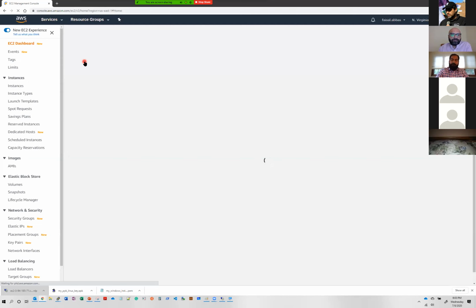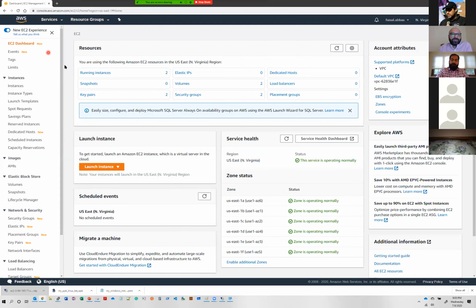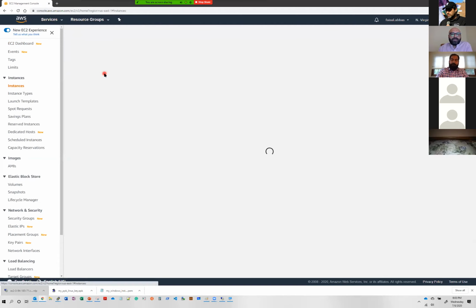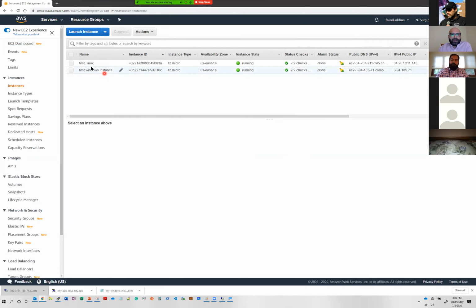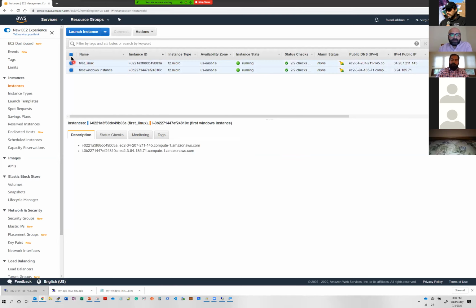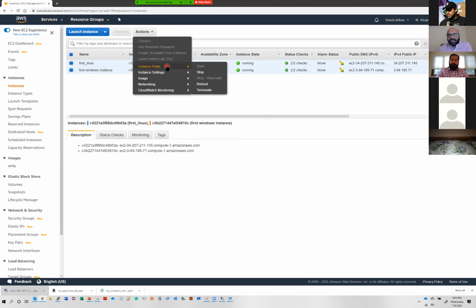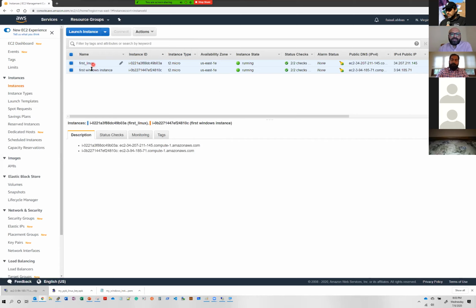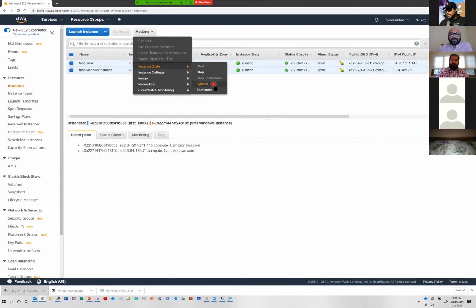If I go in there, you see that I have 2 running instances. I'm going to click on that. I'm showing 2 instances here. So I'm going to highlight them both, one individually or all together. Highlight them both. Click on action. Click on instance state, go down to terminate. Again, I repeat, highlight both your instances, click action, click instance state, terminate.